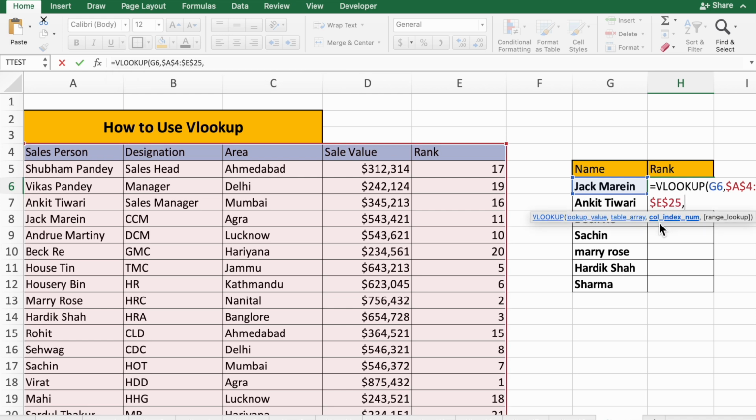Here it will ask for the column index number. I want to find out the rank, so I have to count 1, 2, 3, 4, 5. This is the fifth column, so you have to enter 5 here.